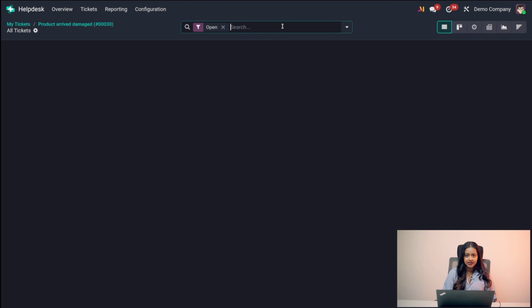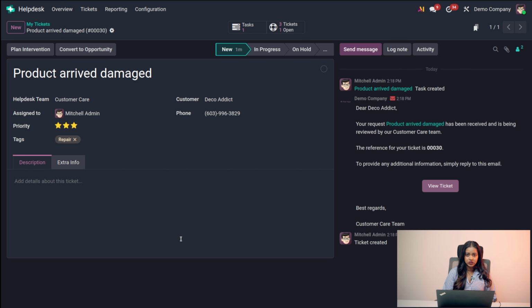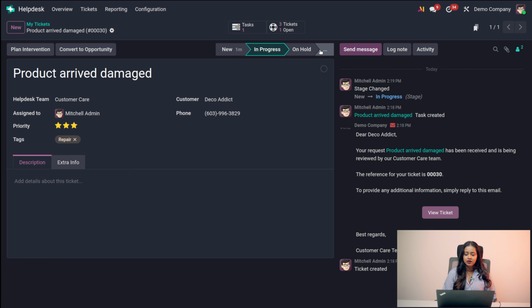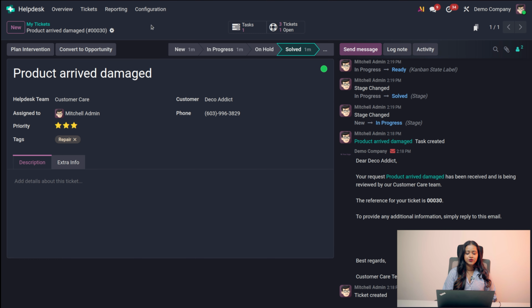Here you can see 3 tickets and 1 open. So the ticket that is created can be seen over here, which is matching this one. Okay, and that's it. And if you want to change the state, simply change it from here. If it's solved, you can mark it as solved. And here you have this button to show whether it's in progress, ready, or blocked. So I'm putting it as ready. Okay, so that's how easily you can create a ticket.